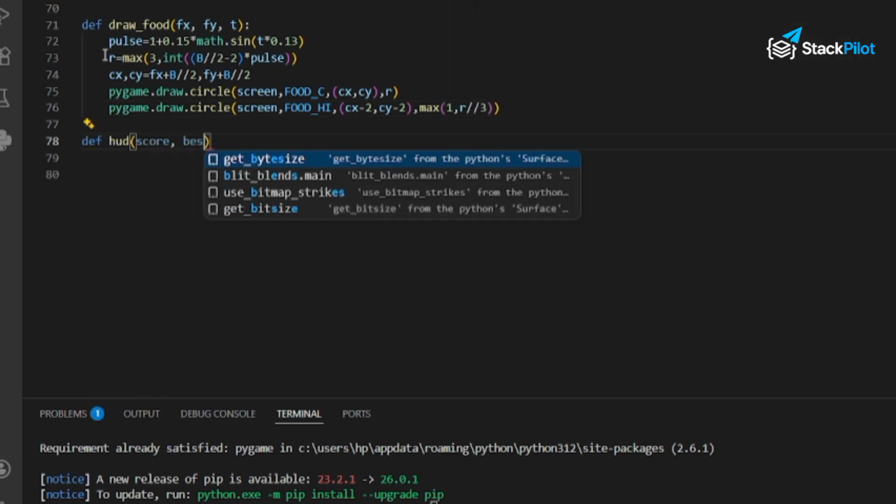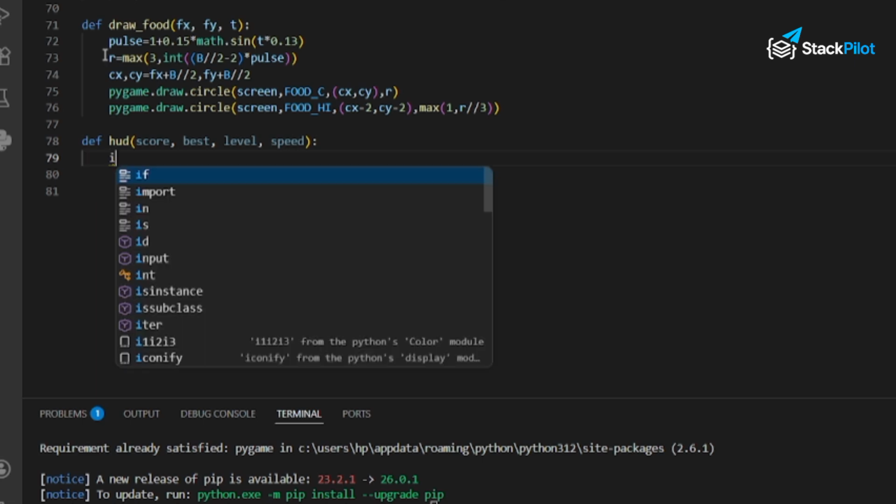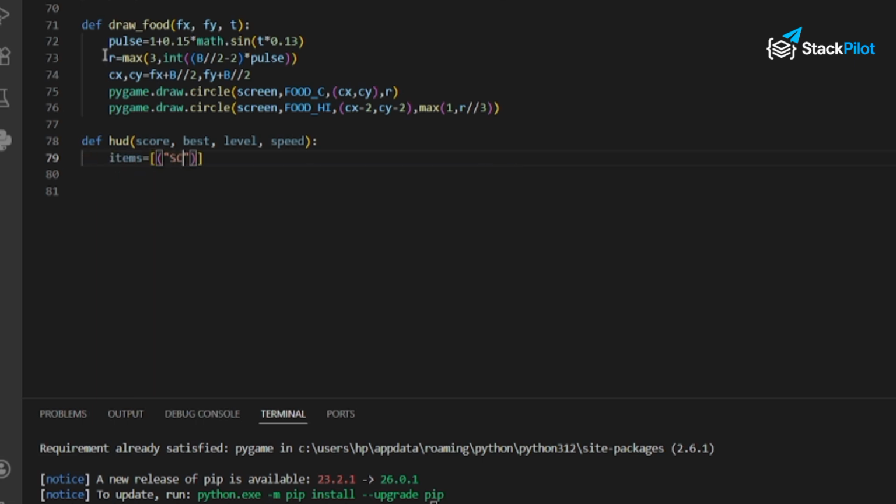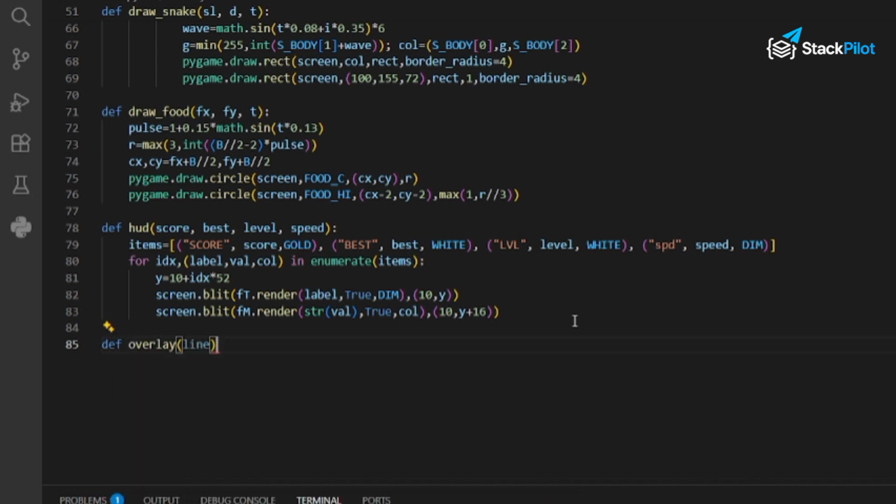The HUD shows your current score, the best score, level, and speed, so players can see how they are progressing. Notice how different colors make the most important info stand out. The overlay creates a semi-transparent panel in the middle of the screen to show messages like pause or game over. It's simple but really improves readability and player experience.